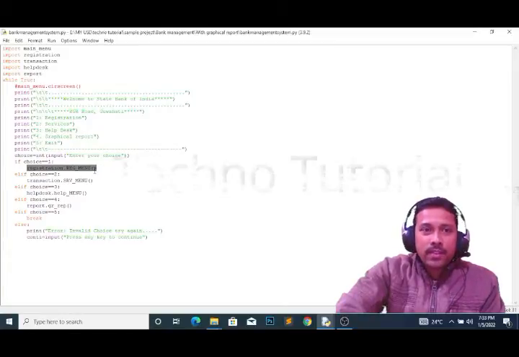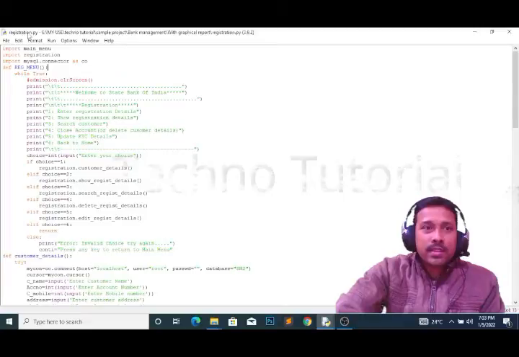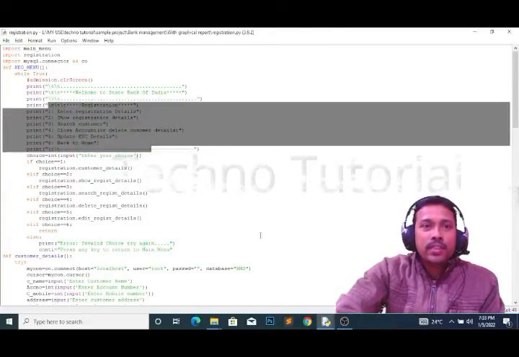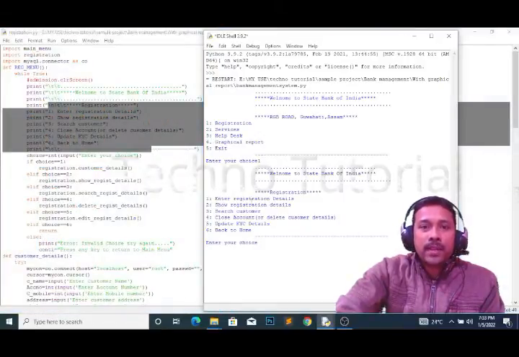When this function executes, we are redirected to the registration file. So this is the registration file here. In this registration file, these options are there. See, these options are coming in the output screen: registration, enter registration details, show registration details, search customer.